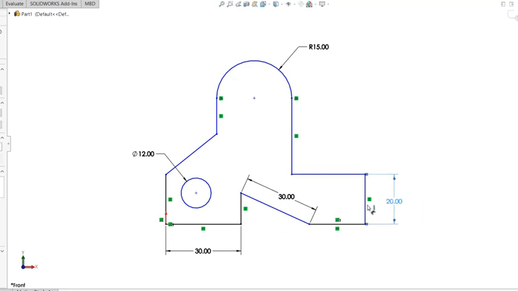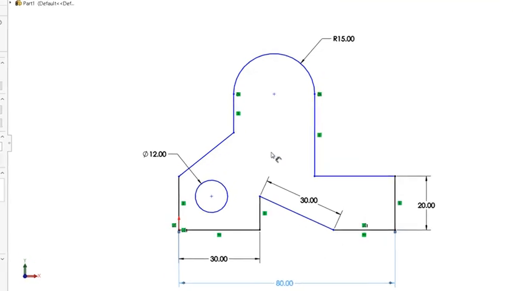And if you click on these two parallel lines, this will give you the length, but if you click on the second line, it'll give you the distance between the two parallel lines. So sometimes you need to add two selections.